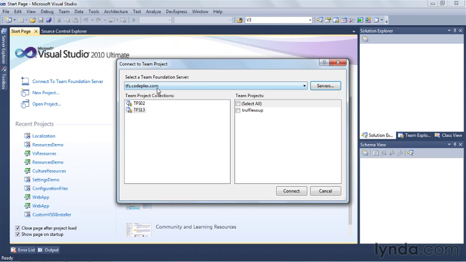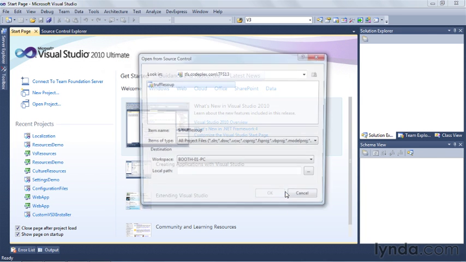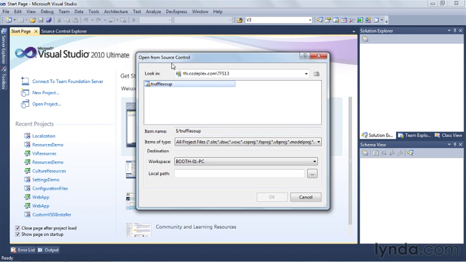Now it shows that it's talking to TFS with my credentials, and it shows that there are 2 team project collections. One is for Shazam, my open source project, and the other one is for this fictitious site I created called Truffle Soup. And what I can do next is create workspaces for these. I can choose Truffle Soup and click on Connect. It says, would you like to open from source control? I already have an existing project up there.